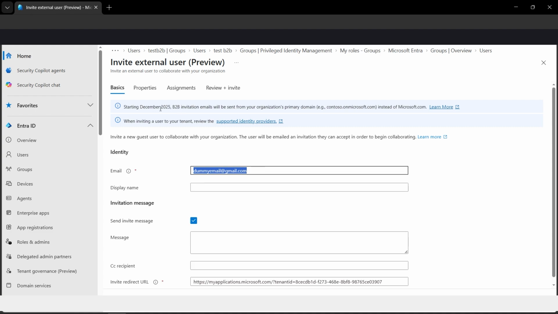So here it's also mentioned starting from December 2025, B2B invitation emails will be sent from your organization primary domain instead of Microsoft. So this is one thing to note. You can notify the user that it will be coming from our domain, not from Microsoft. The user will get an email after this when I review and create. So we are still not done. Display name, I'll write something like B2B dummy email. It should be the name of the person you can give. But for now, let's write this.